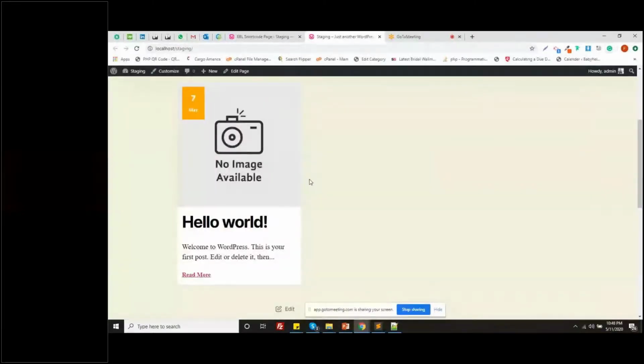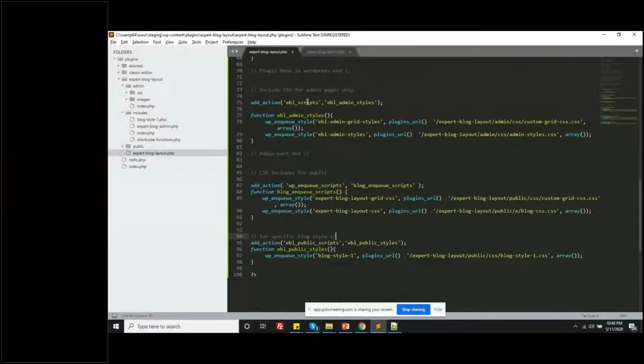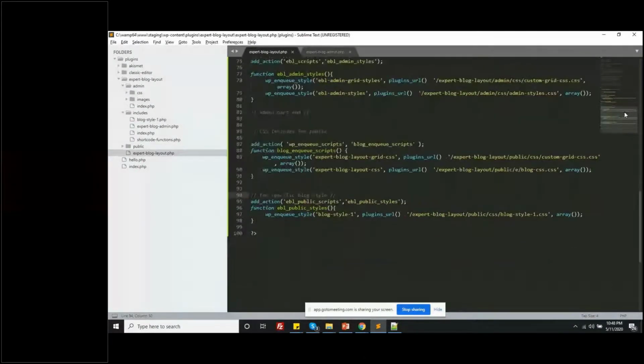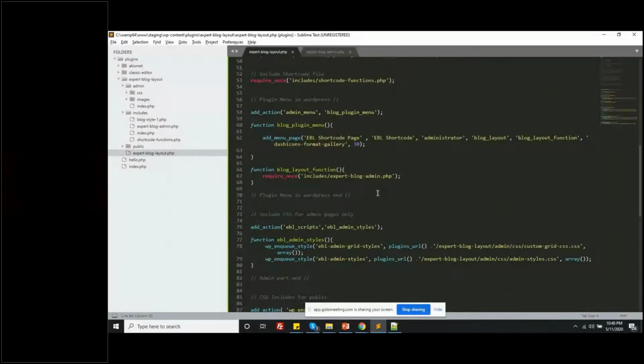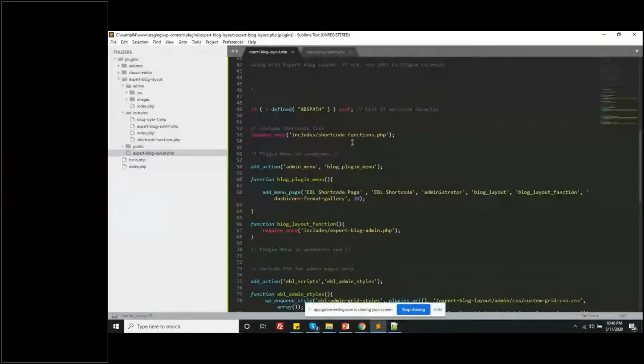So here you can see the layout. It's perfect now. So let me explain this. Coming to my main file, which is expert block layout, same as my plugin name. Coming to this file, here I'm adding a shortcode file, function.php. Let me show you this file.